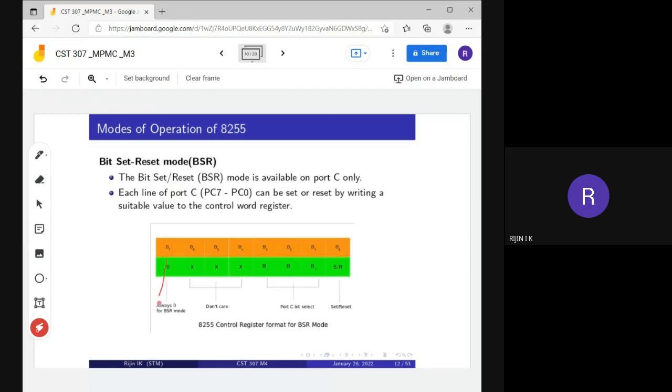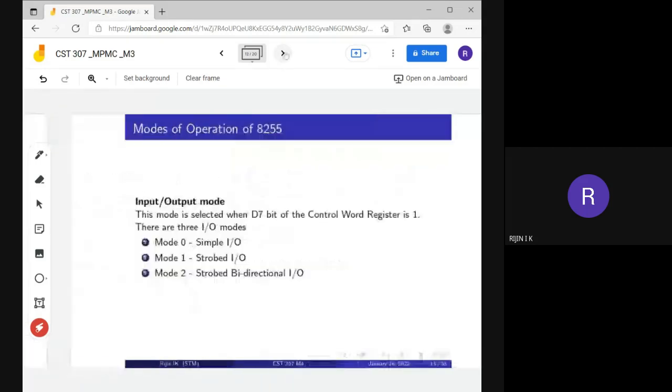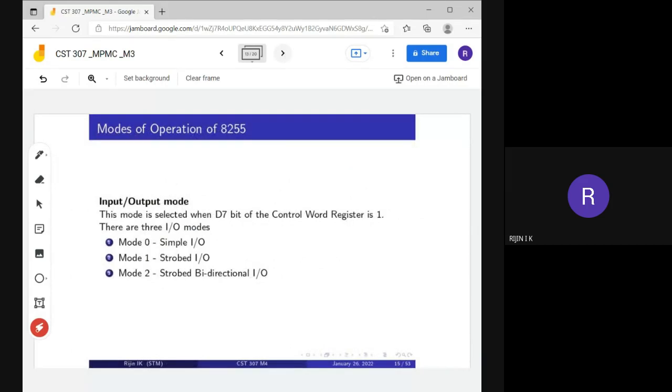So this is the control word register format for the bit set reset mode. The first bit is always 0 in case of bit set reset mode, so the D7 bit will always be 0. Then D6, D5, D4 are not considered for bit set reset mode. D3, D2, and D1 are used for selecting a particular line in port C, and D0 is used to set or reset the corresponding line. This is the explanation that I gave in the previous slide. So that's all about the bit set reset mode.